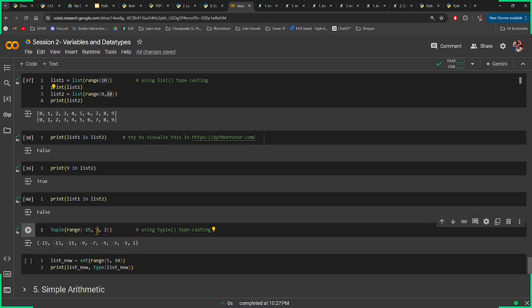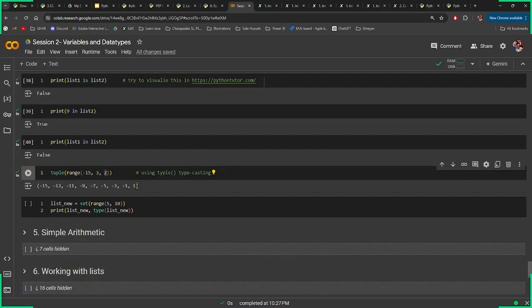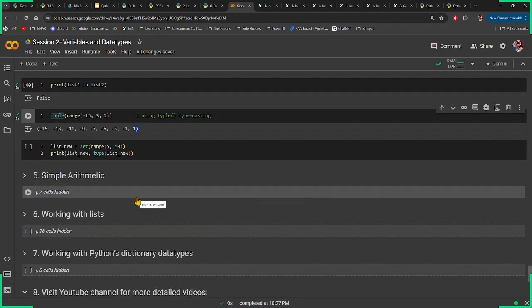3 is not included. Again, why? Because that is the ending. Remember, the ending is never included in range. So it goes all the way up to 3, not including 3. And since +2 goes from 1 to 3, we do not see 3. It ends at 1. Hope that makes sense. Again, tuple, because we explicitly typecasted to a tuple, that's why we are seeing this regular bracket, not the square bracket or curly bracket. Anybody confused?